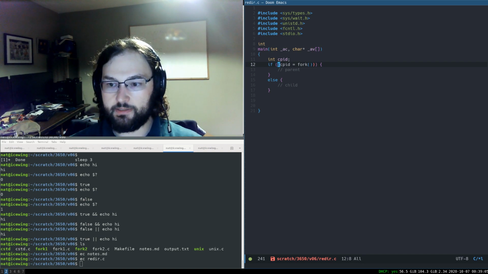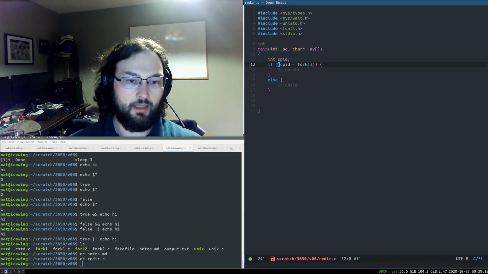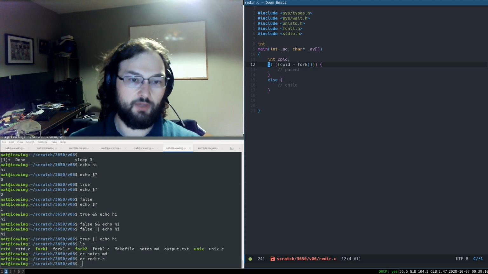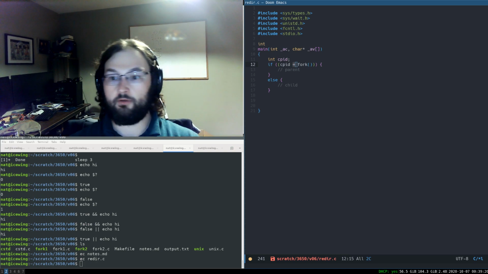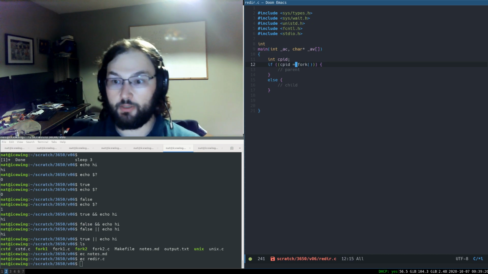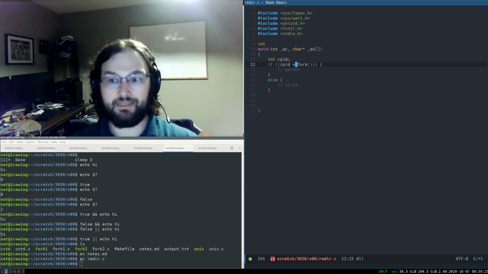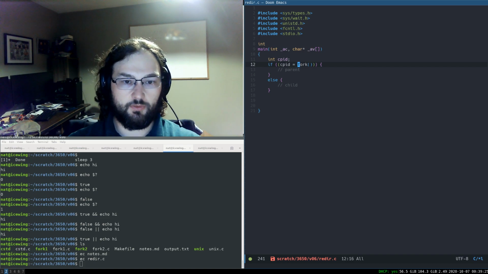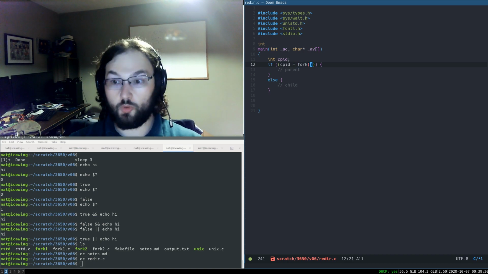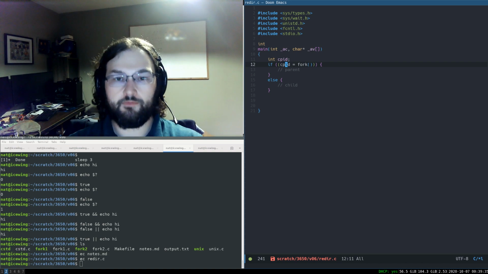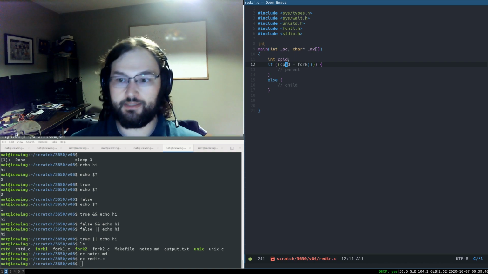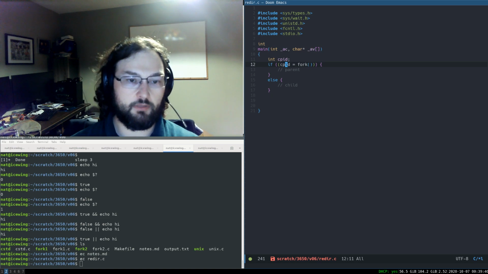And the reason for that is because compilers like to be helpful. If we have an if statement, and in the condition we have a single equals in C, that is almost always an error. We usually meant to type double equals. But in this case, I definitely didn't mean to type double equals. What I want to do is call the fork function. Fork is going to return a value. I want to assign that value to the cpid variable, and then take the result of that assignment operation as the value that we're considering in the if statement.